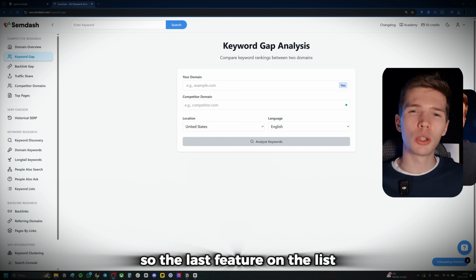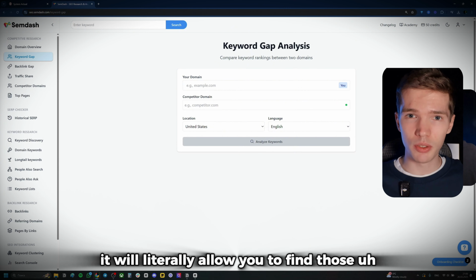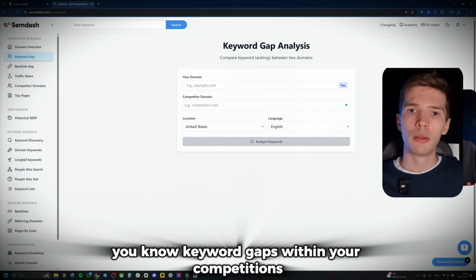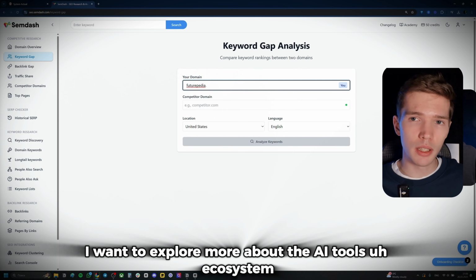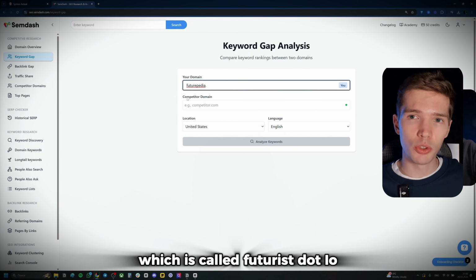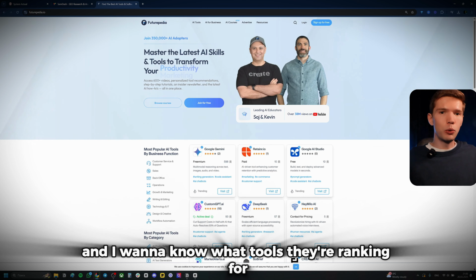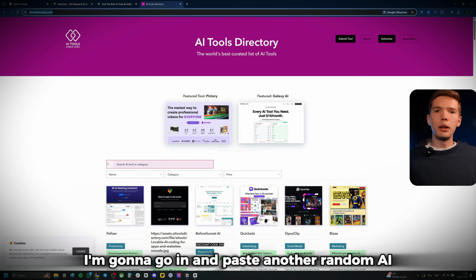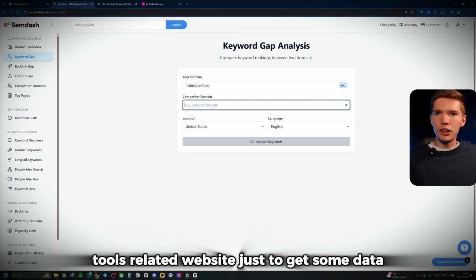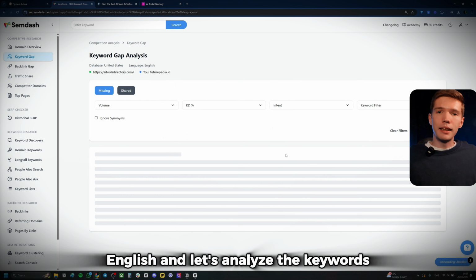All right. So the last feature on the list here is called the keyword gap, also here on the left. And well, it will literally allow you to find those keyword gaps within your competition. So for example, I want to explore more about the AI tools ecosystem. So I'm going to type in the website, which is called futurepedia.io. And so let's say I want to create a similar looking website and I want to know what tools they're ranking for essentially. And so I'm going to go in and paste another random AI tools related website just to get some data. And then we're going to put location United States, language English, and let's analyze the keywords.